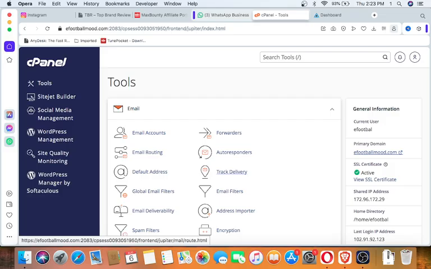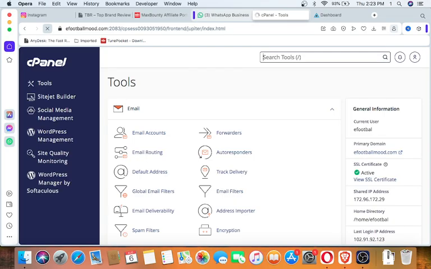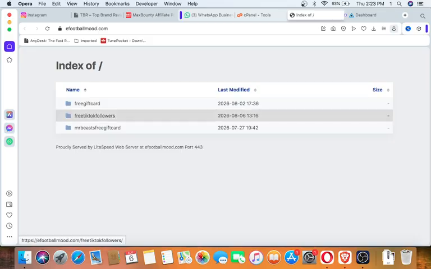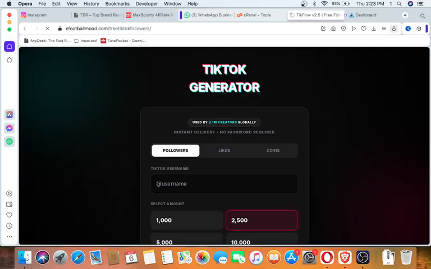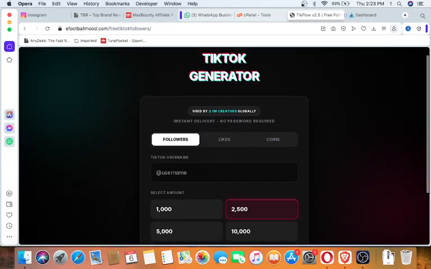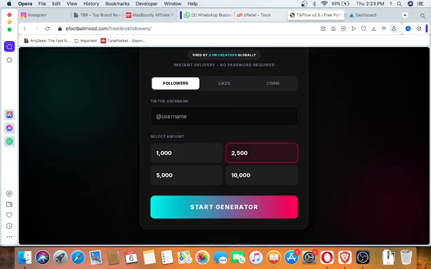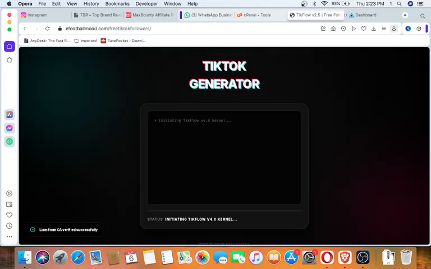As you enter your cPanel, you first of all click it. When you click your landing page, you check the offer. Okay, like you tap like this, 10,000 generate.